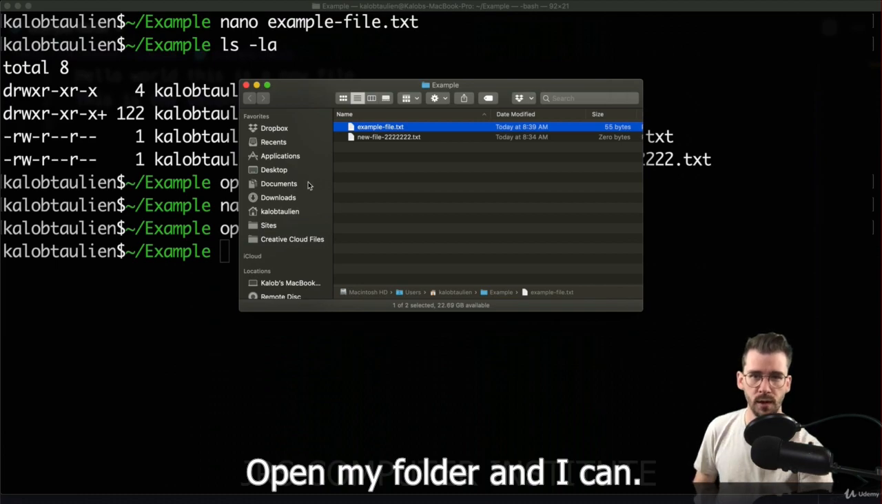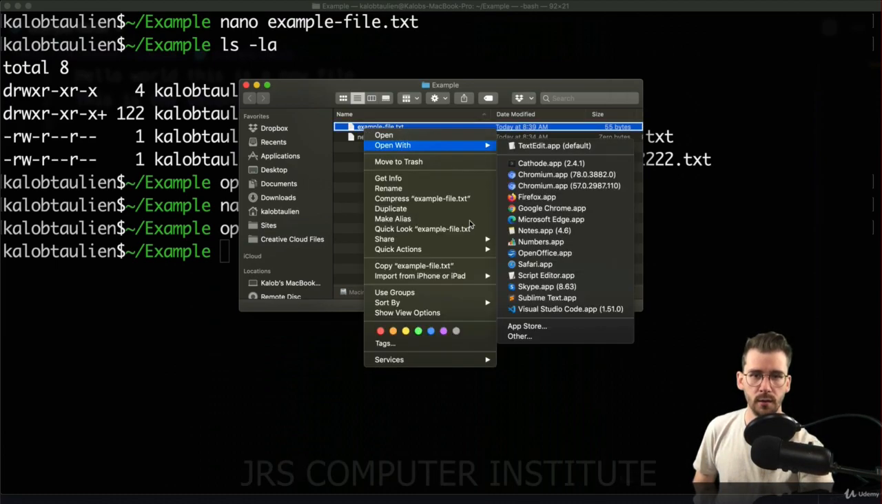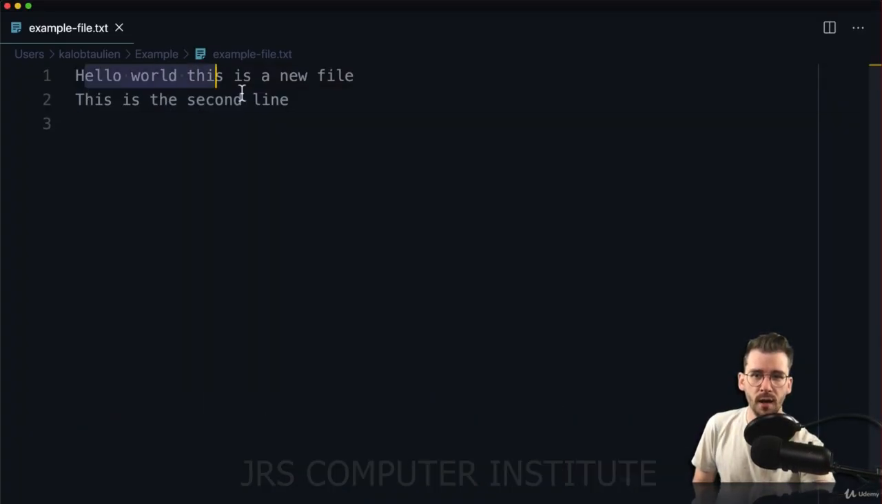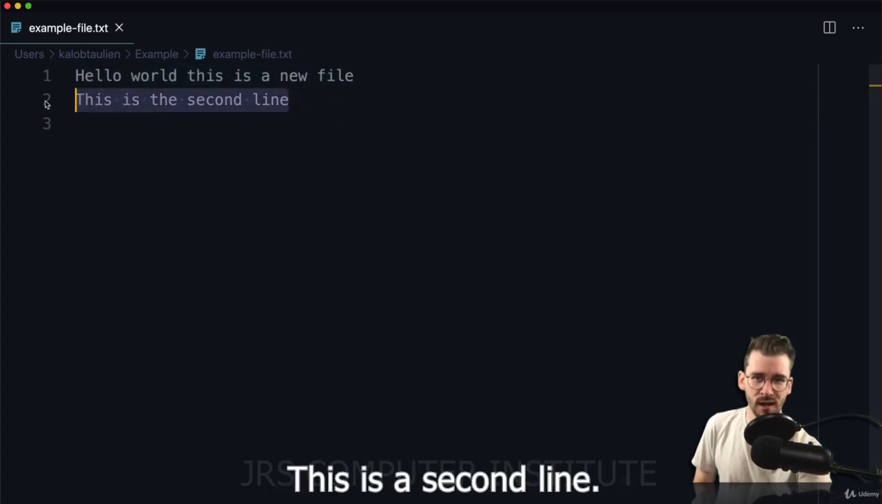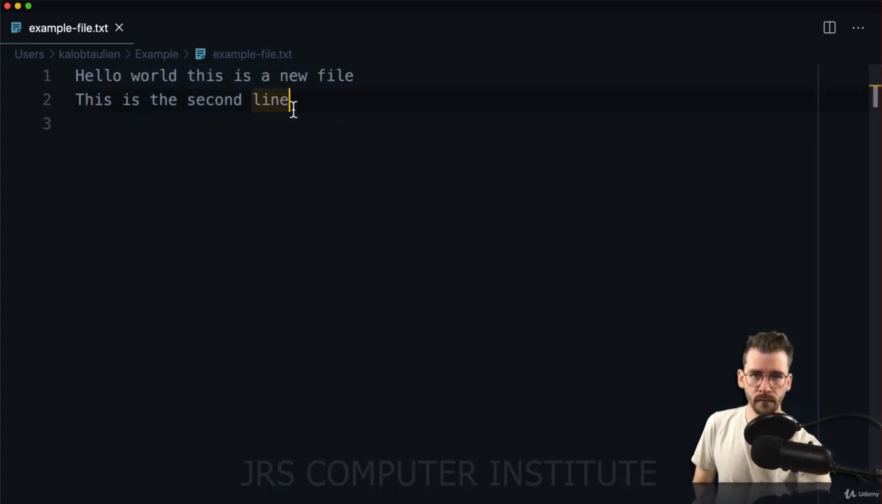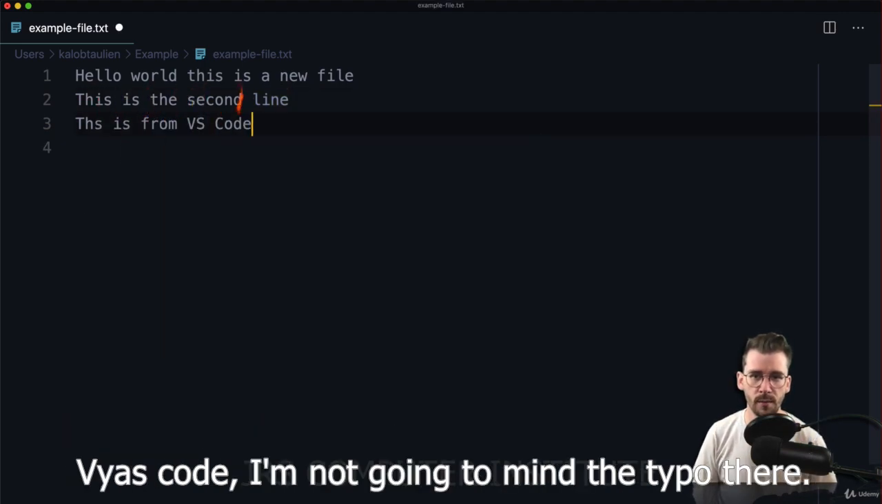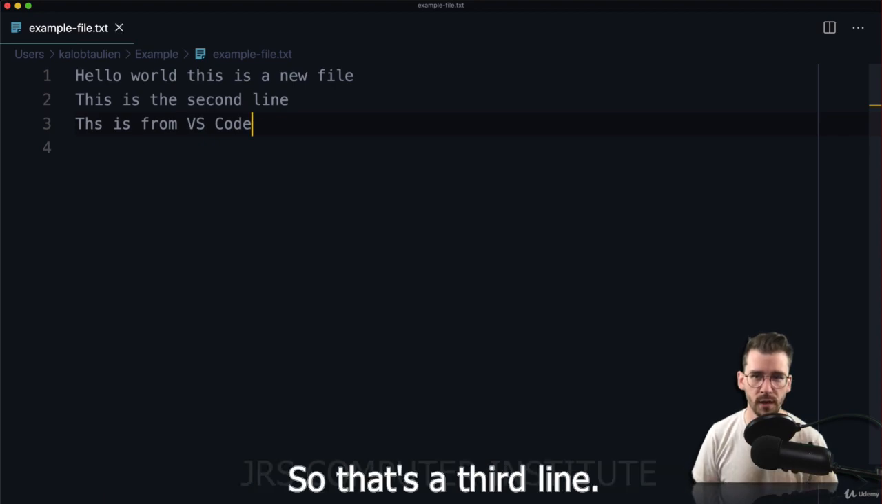Open my folder, and I can open this with Visual Studio Code again. It's the same file that was open before. Hello, this is a new file. This is a second line. And now what's really cool about this is we can mix and match different editors. So we can say this is from VS Code. I'm not going to mind the typo there. So that's a third line.